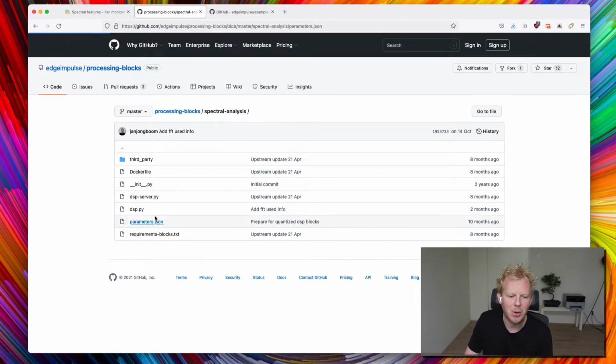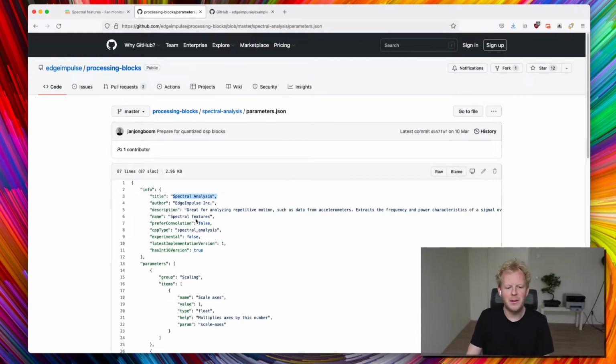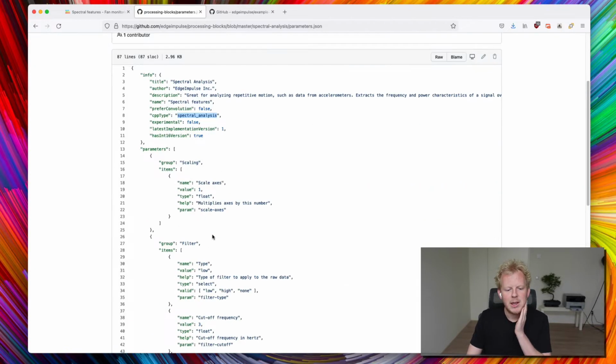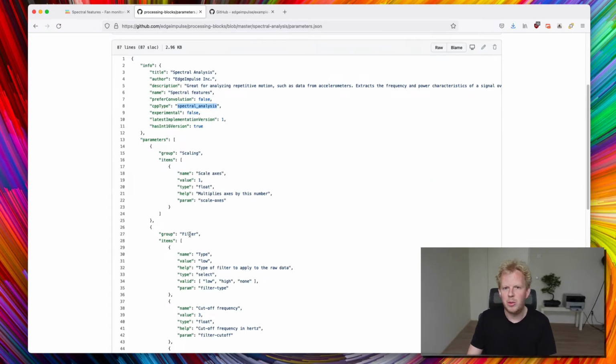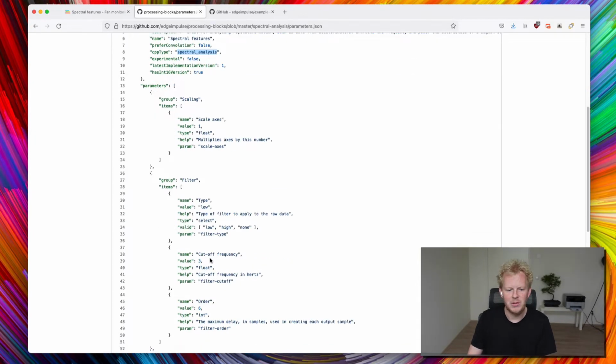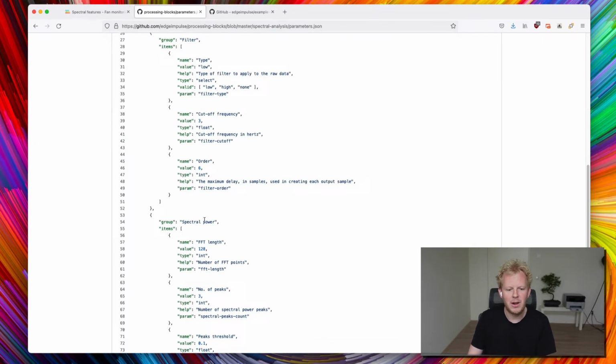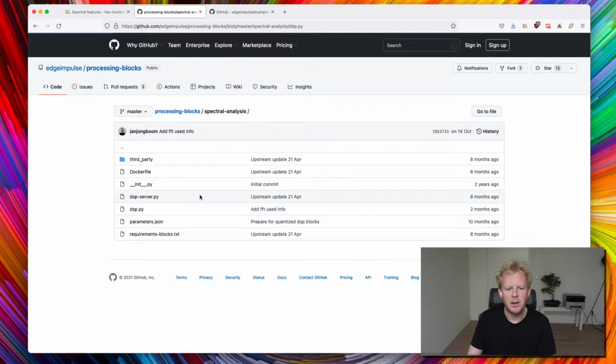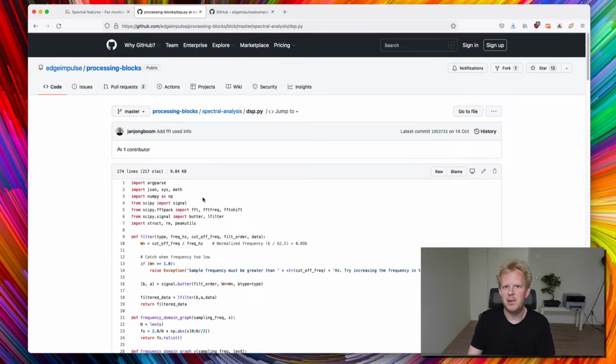These blocks have a parameters file, so that tells you what they are, what they're good for, and the CPP type, so that's what the C++ function is going to be that implements this, which is important later in the SDK. And it has parameters, so are we using a filter, yes or no, what's the type, what's the cutoff frequency, FFT lengths, and here the DSP.py, which is the actual implementation of this. The cool part is you can write this in basically any language. So we have examples here in Python.